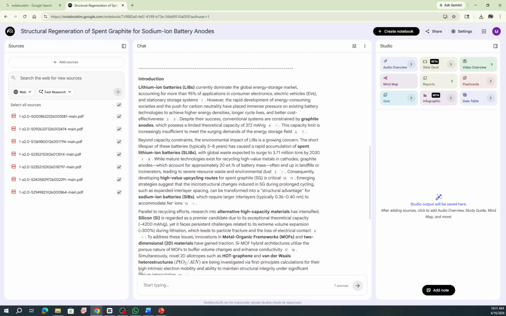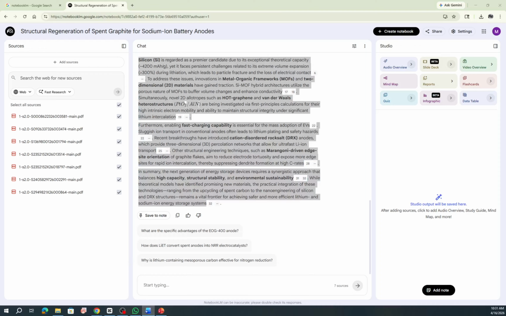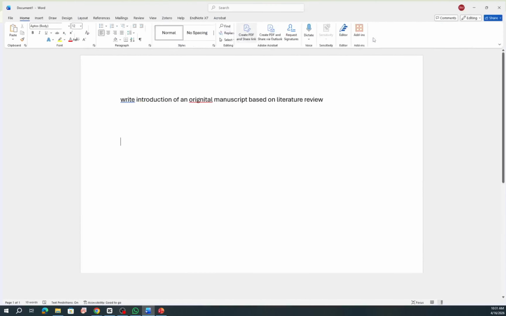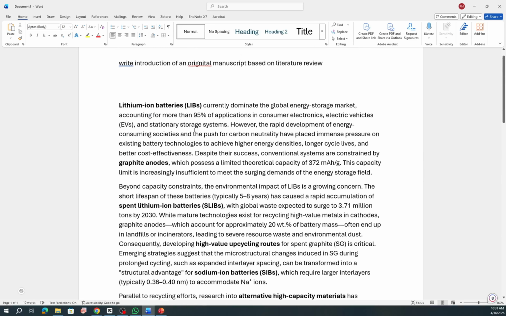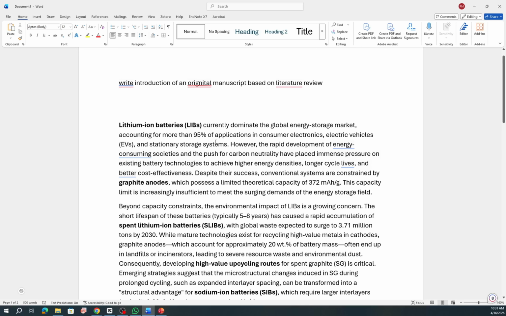You can copy and simply paste into Word. Copy, and you can simply paste. But these wordings and sentences are from these articles, so there will be plagiarism. So you have to rewrite these articles either by yourself or using some AI tools.